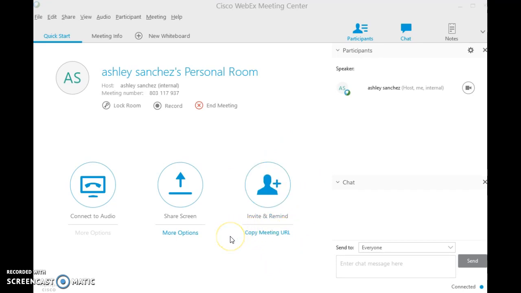WebEx is a great meeting center just to collaborate, and it's a great way for students to connect. And I think it is a very valuable tool that could be used in any classroom setting, even if teachers might want to communicate with parents or other faculty members, but the use of WebEx is a great online tool to use.